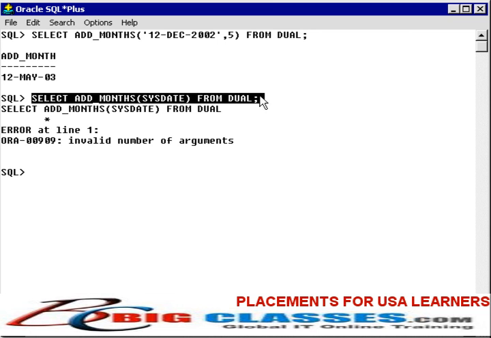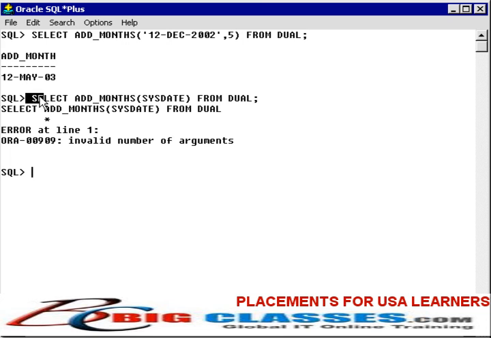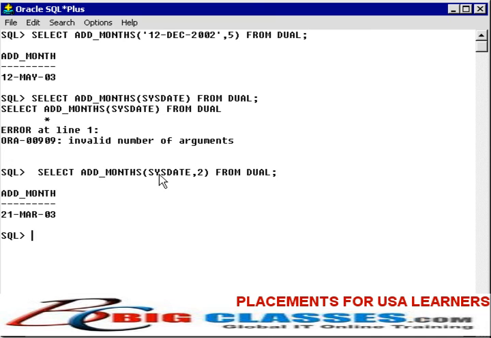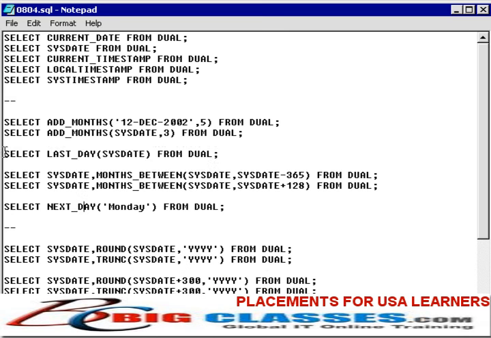What I've done here is I've got an error. So we can simply correct that, and we can add some months to sysdate, which is January, and we get March. Add months simply adds a number of months to a date and returns a date. Last day. The last day function returns the last day of the current month.